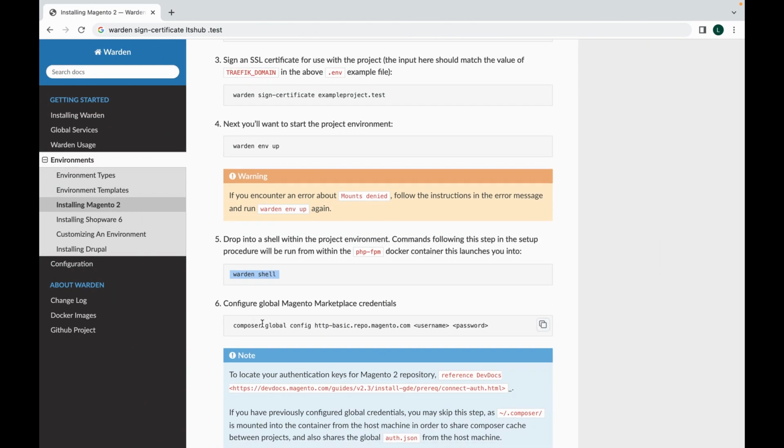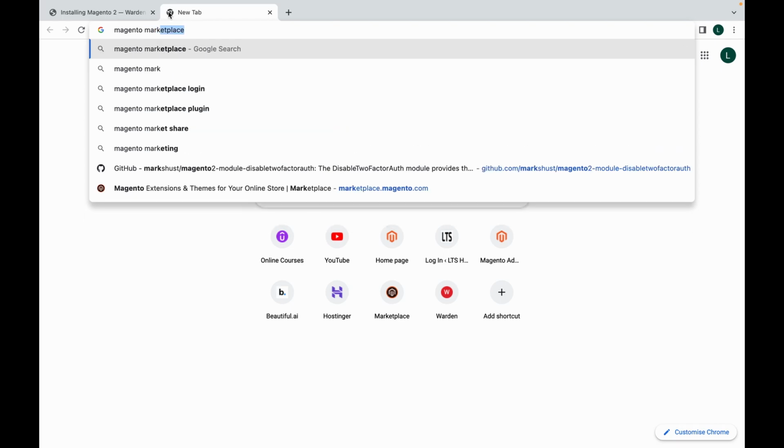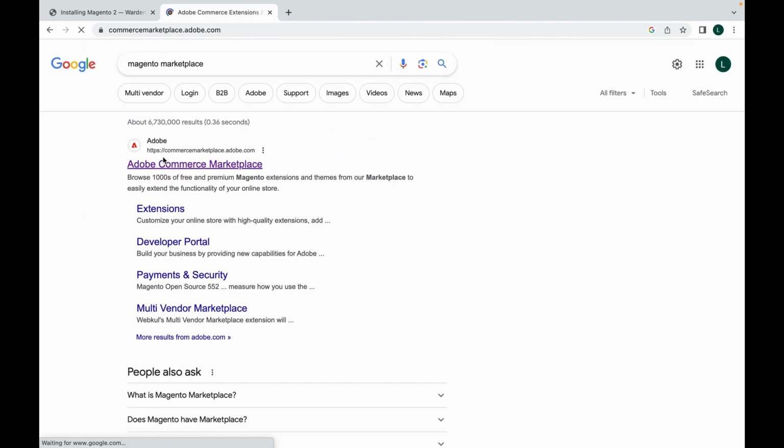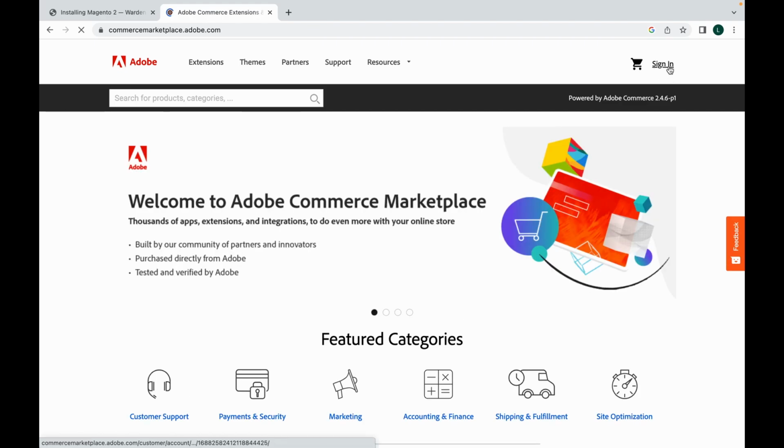Next, it asks me to write the Composer auth file with my username and password. To get this username and password, what you can do is go to Magento Marketplace. When you go to Adobe Commerce or Magento Marketplace, you just need to sign in. I'll click on sign in.